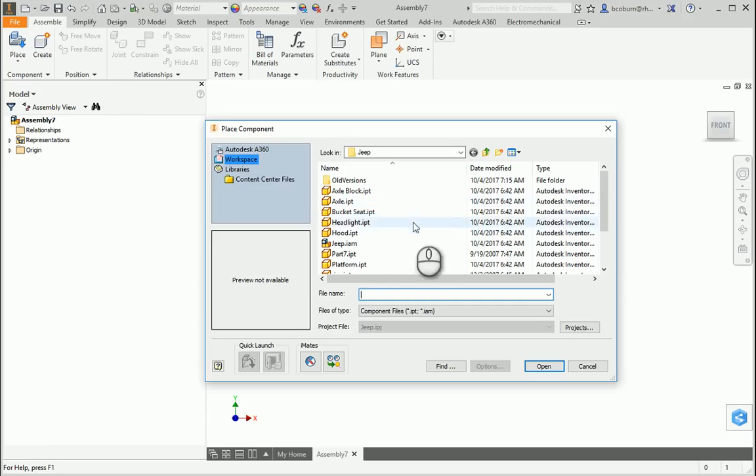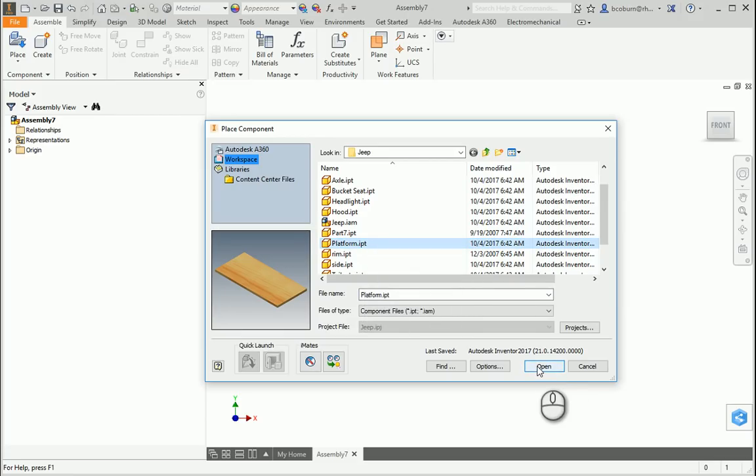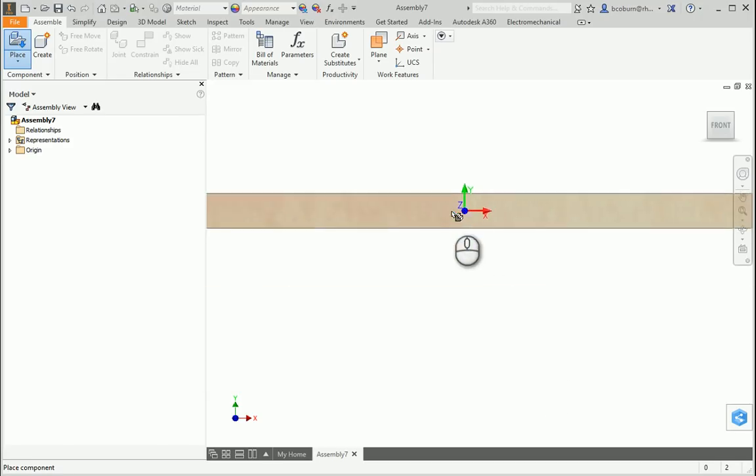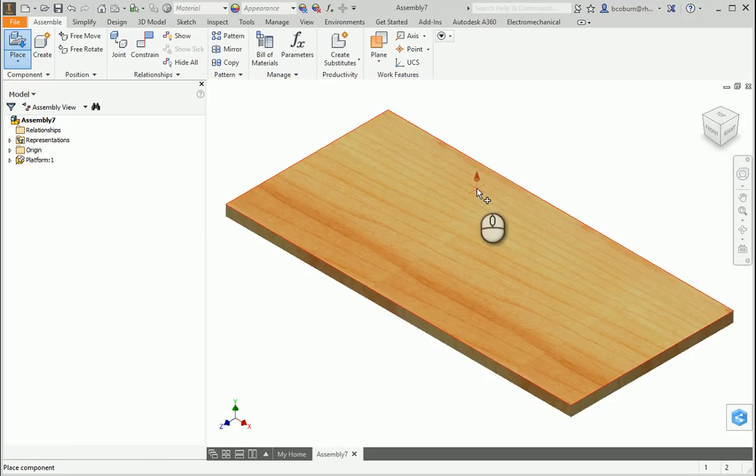Locate your files, and the first thing that we're going to bring in is the platform, because that's what we're going to build all around, and also that's the part that we'll want to ground when we come in. So I'm going to click Open, and it's going to bring it in, and you see how it brings it in quite large, and it comes at a different angle. What I'm going to do is right click and place Grounded at Origin, and then I'm going to hit Escape. And now I have that one object already put in there.